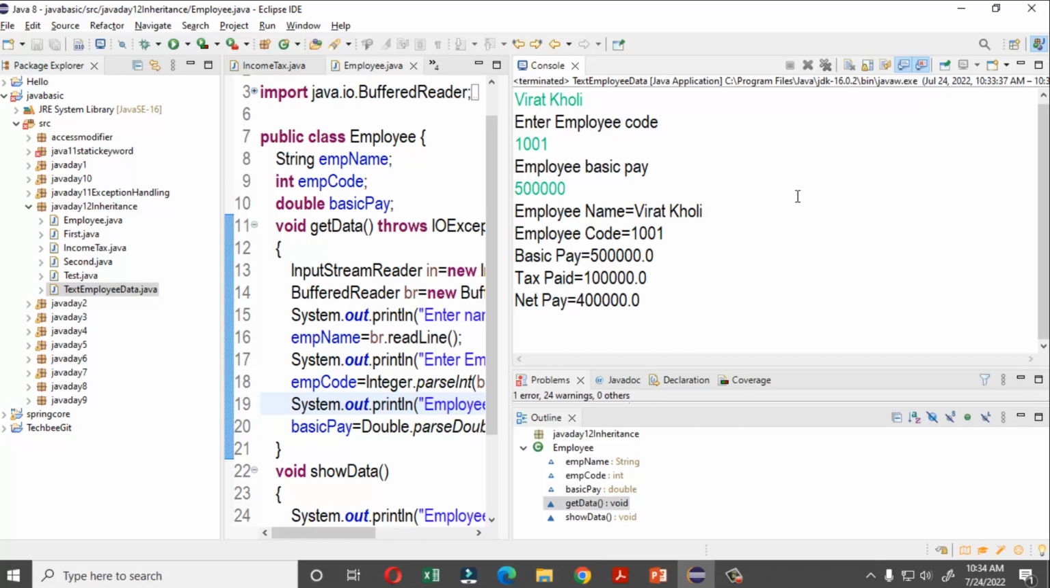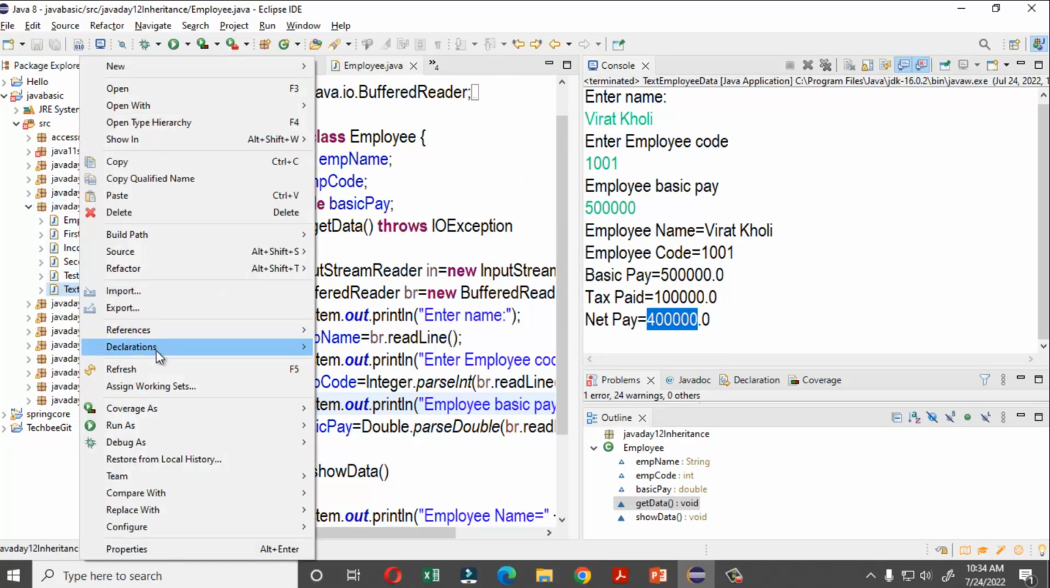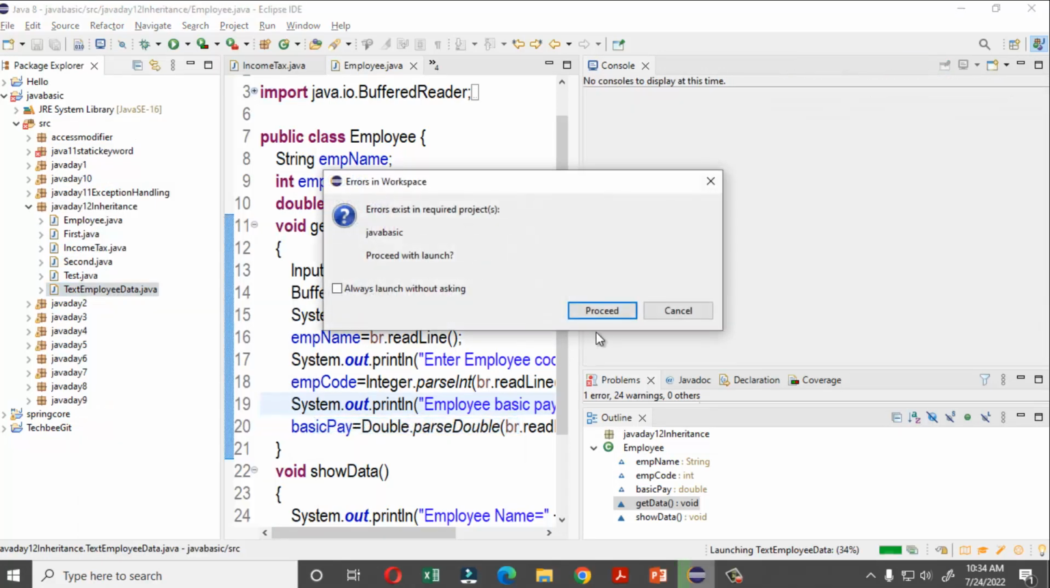So you see this, it's Virat Kohli here. The employee code is 1001 and the basic pay is 5 lakhs. The tax paid on that 5 lakhs is around 1 lakh, and you need to pay it here. Now let me take another salary, say 12 lakh.